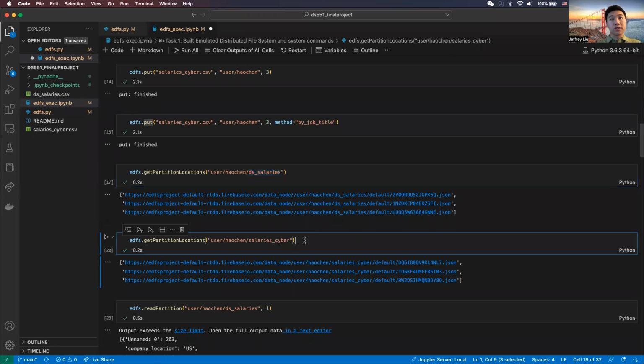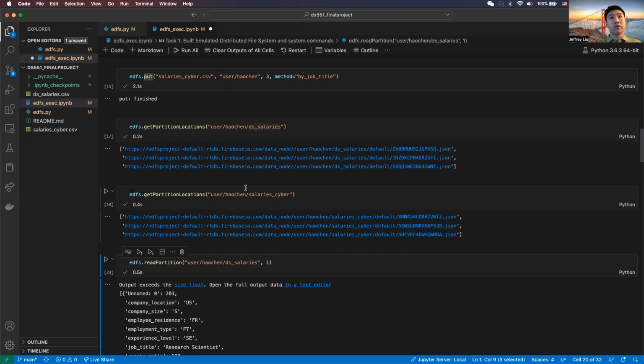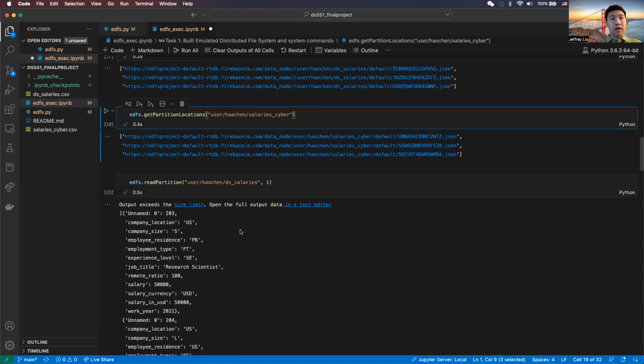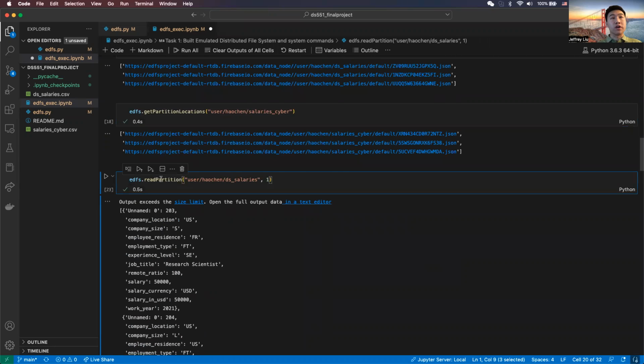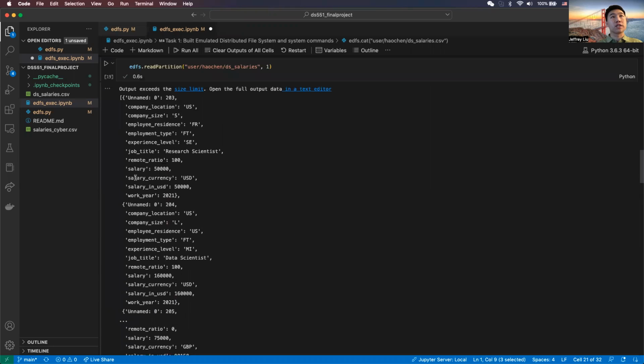And this is for another data set. Let's see. So we can see the return. And another function is read partition, which is like reading a data set with partition 1. And we can return the value. Let's look at that. So these are the values.